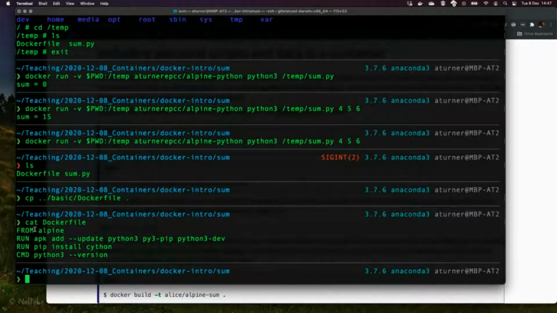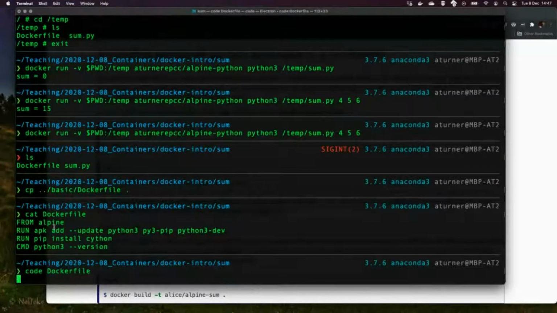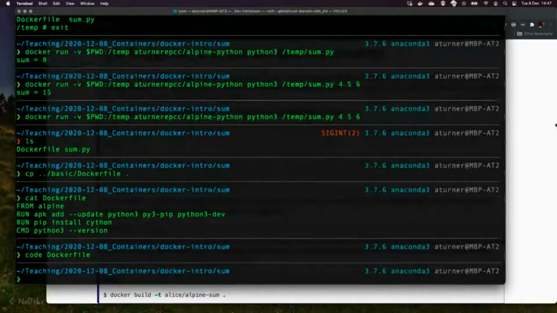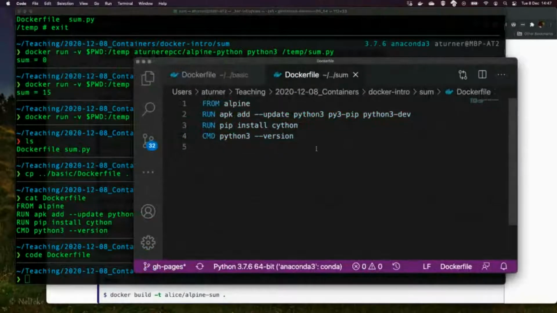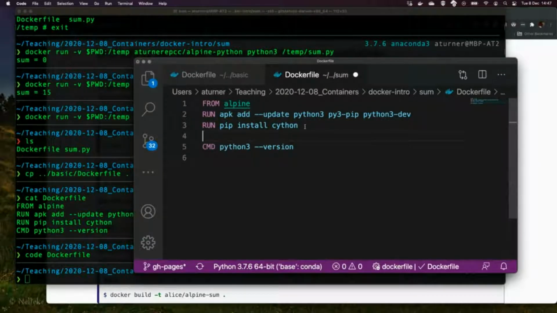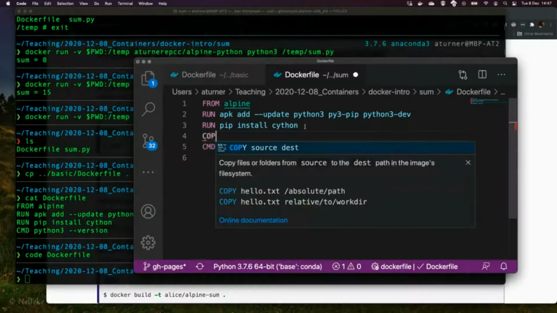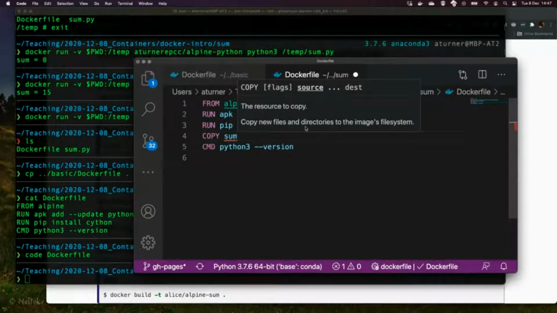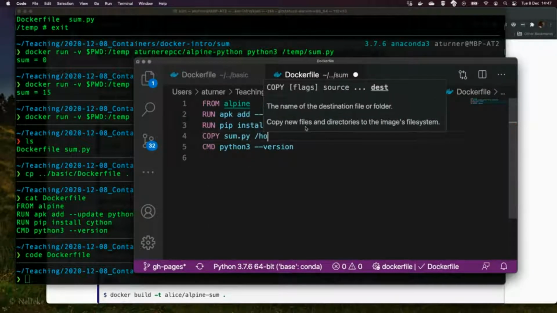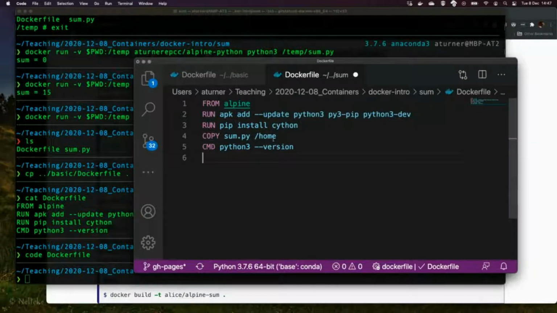Okay, and now I'm going to edit this. Okay, so this is my other one. And now, after we've installed Python, but before we set the default command, we're going to issue the COPY command, and we're going to take sum.py and put it in /home inside the container image. So this takes it from our current location, current working directory, and builds it into the image in this location. Okay.